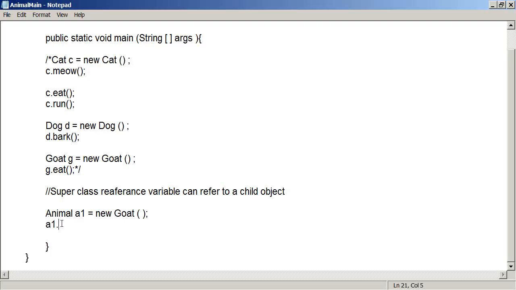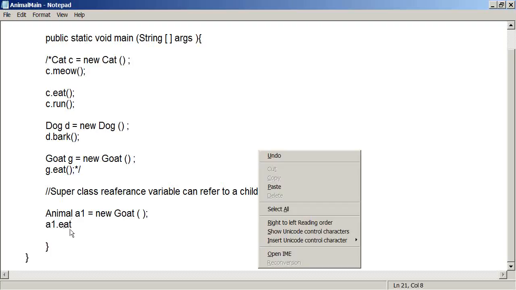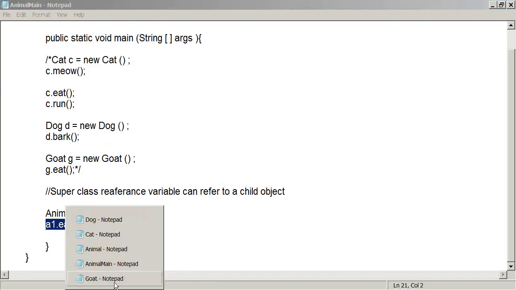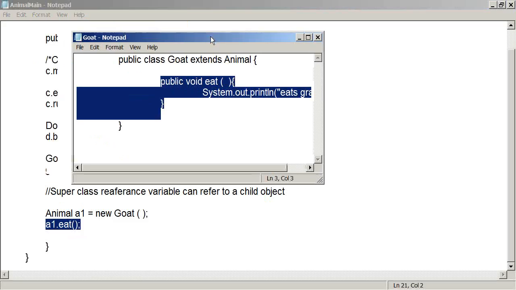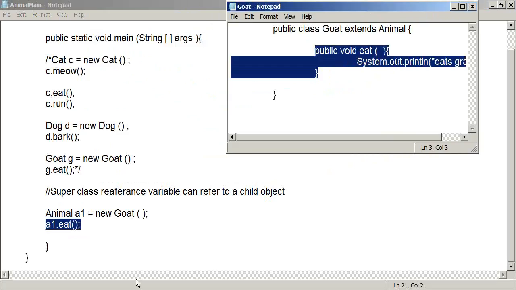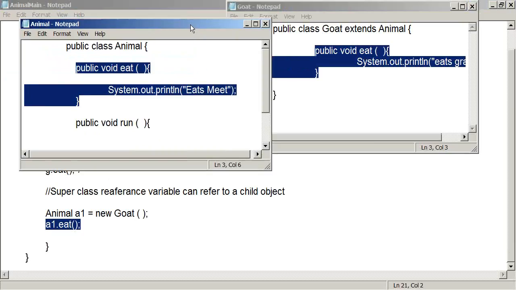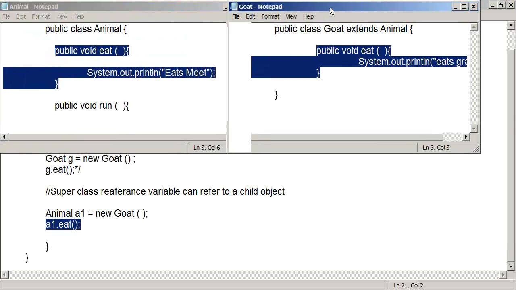Through this A1, what can I call here? I have an eat method. Now I am trying to call the eat method. Now what am I going to get here? A1 dot eat, what am I going to get? Now my classes are like this. Before that, this is my goat class, which has its own eat method, and I have a superclass called animal. This also has an eat method. This is one class. This is one more class.